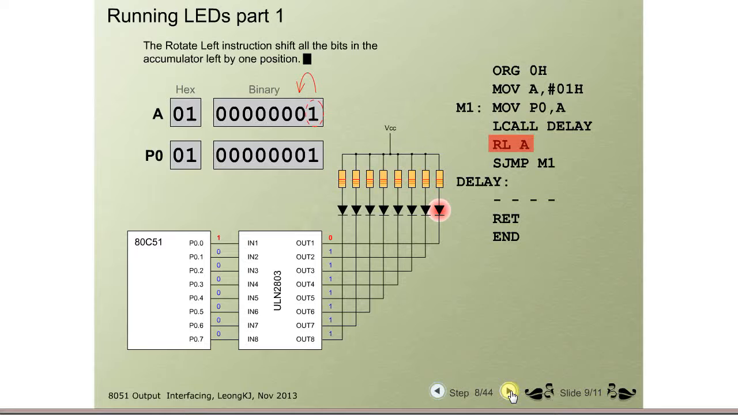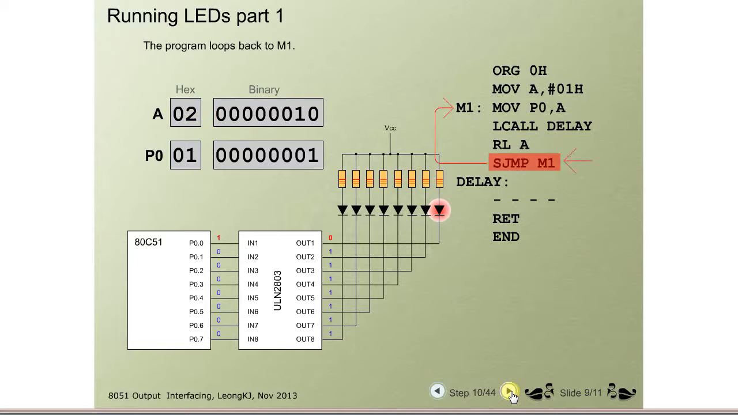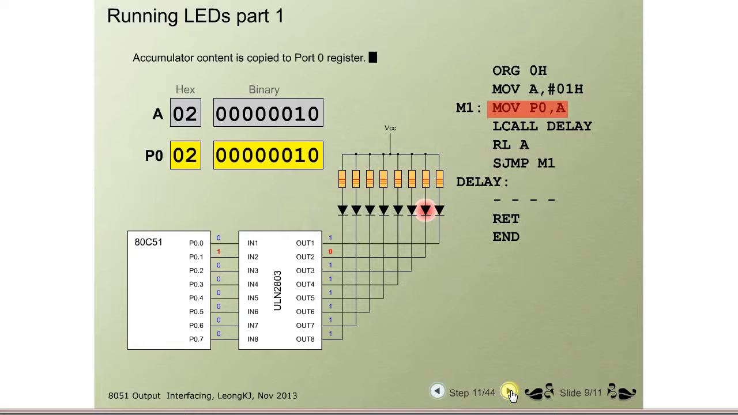The rotate left instruction shifts all the bits in the accumulator left by 1 position. The content in the accumulator is now 02 hex. The program jumps to M1. The accumulator is copied to the port register. Again, the second LED is now turned on.